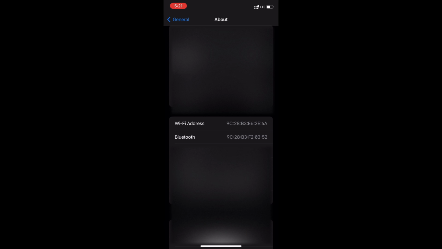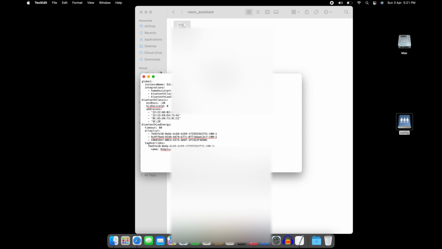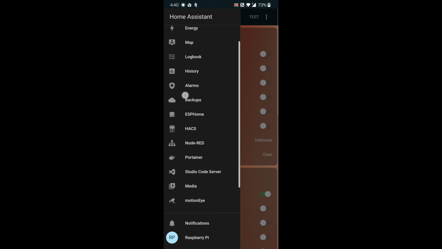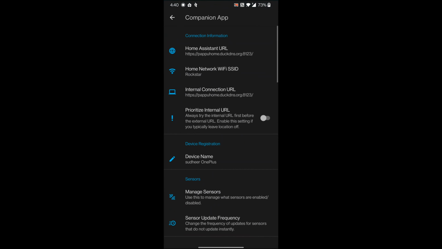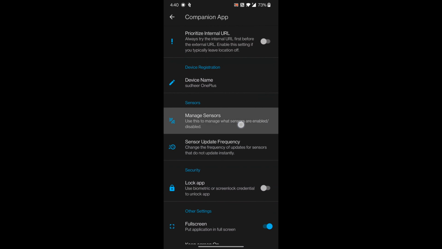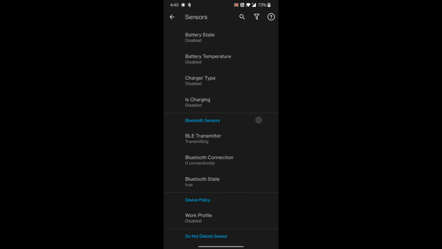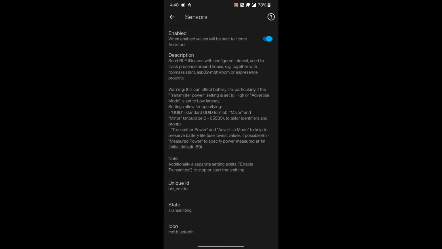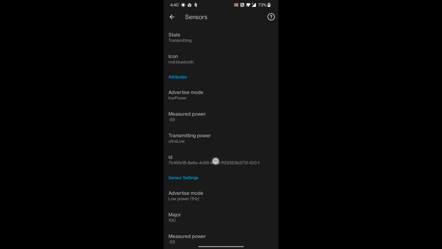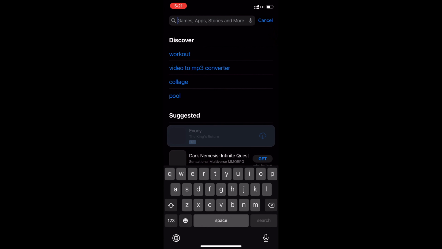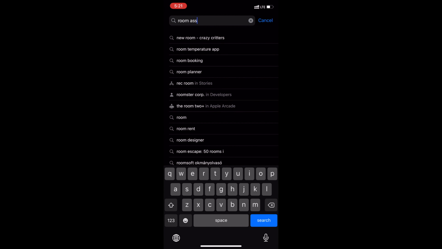For iPhone users, you need to go to About Phone. Both Wi-Fi and Bluetooth MAC addresses will be available there. In Android, you need to have the Home Assistant app installed, go to Settings and click on Manage Sensors in the Companion app. There you will find the ID under BLE Transmitting. And for iPhone users, they just need to download the Room Assistant app.